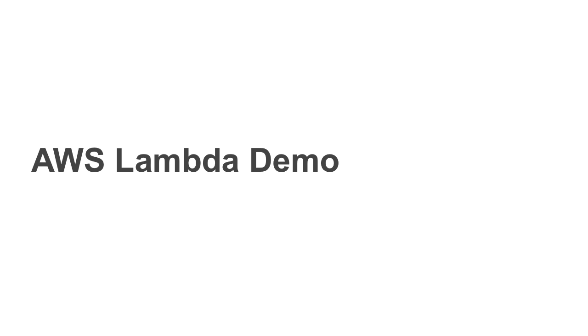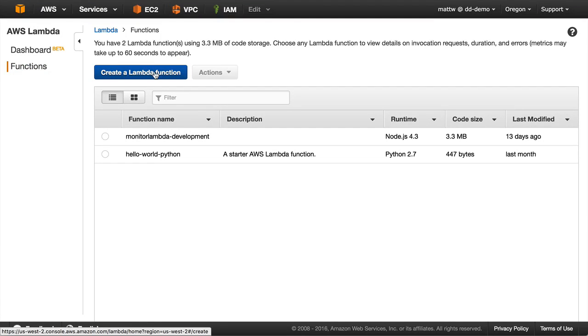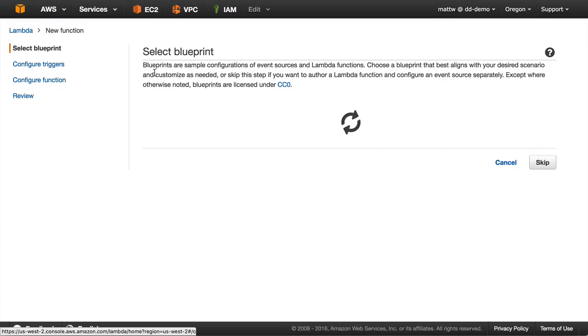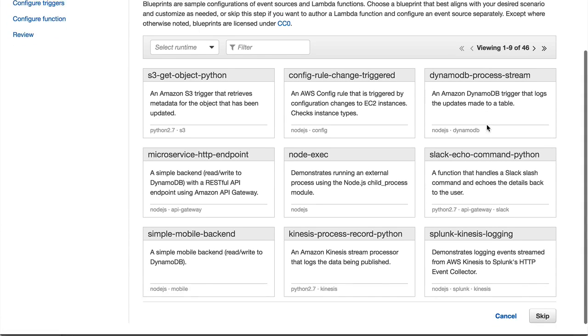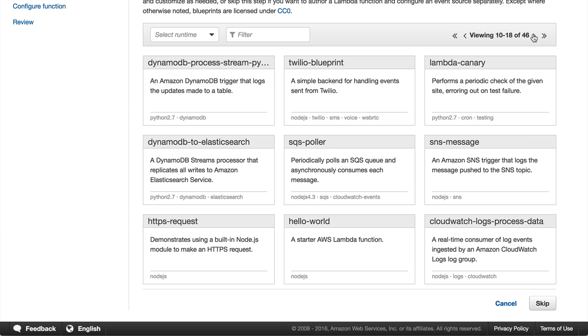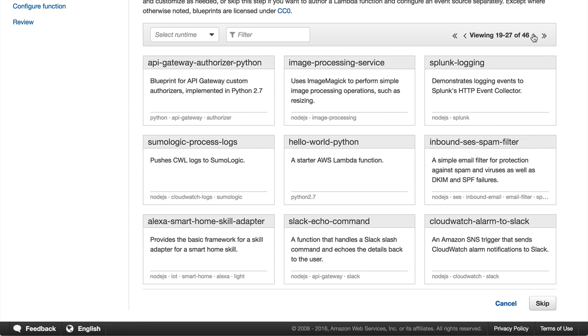Okay, so let's get into a little bit of a demo of how Lambda actually works. So first thing you do is go into the console and click on Create a Lambda function. And what that's going to do is select a blueprint. You can choose what blueprint you want to use as the starting point for your Lambda. Now, each blueprint is basically some code that will do some simple function. On this screen, you can see there's Splunk logging, there's Sumo Logic logging or log processing, there's Alexa Smart Home Skill Adapter. And if you look through these, there's about 50 of these blueprints so far.